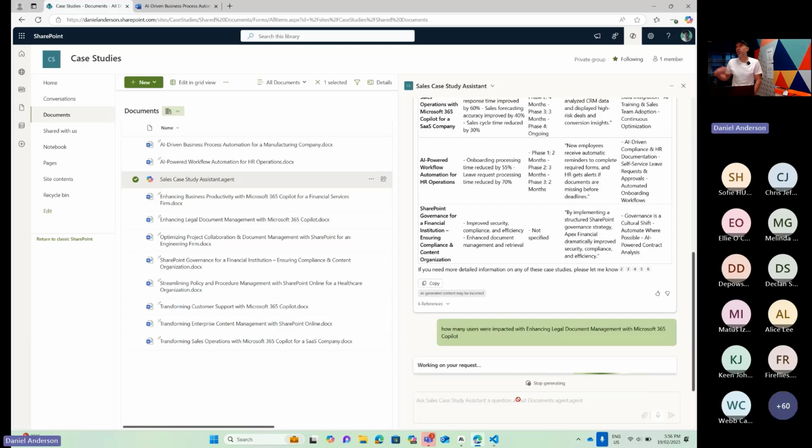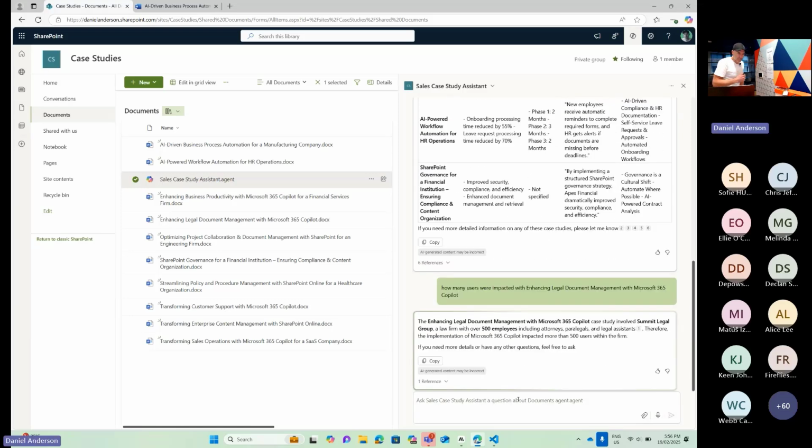So we can have this conversation now with our sales assistant, our case studies assistant. And as a sales team for this organization, rather than having to search through documents, search through SharePoint libraries, open up documents, close documents, open up different things, we can now interact with this agent.